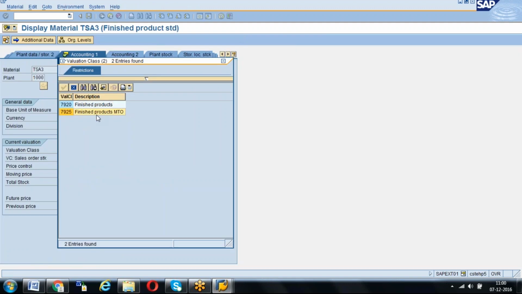Okay, but now what happened? Only two visible. If the user is making a mistake of assigning 7925, it's a mistake, but it's not a blunder because both are finished goods only. But one is finished goods MTO and another one is normal finished goods. Yeah. Minor mistake, but it's not a raw material GL account and all.